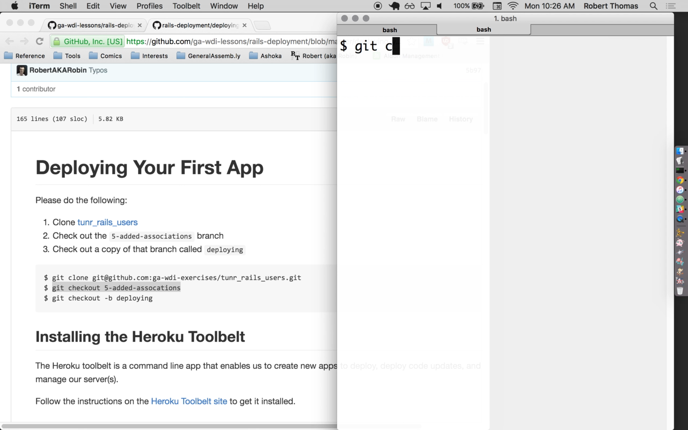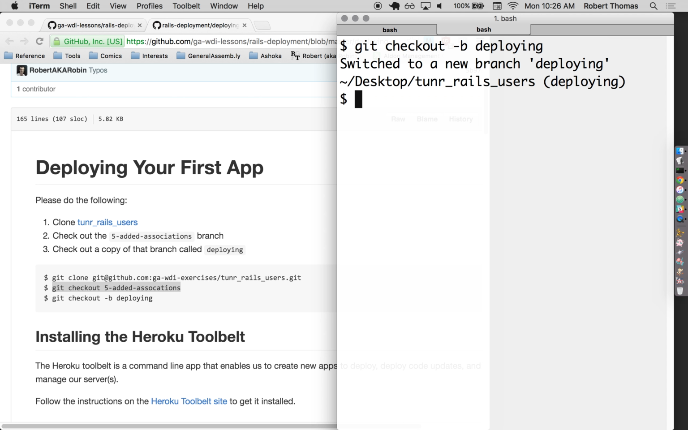And I'm just going to make a copy of that branch called deploying simply because I don't want to write 5 added associations all the time. What you actually call the branch name isn't important, but we are going to be referencing the branch name in a little bit. So what I just did is I cloned it down, I checked out to where we ended on Thursday, and then I basically just renamed the branch.